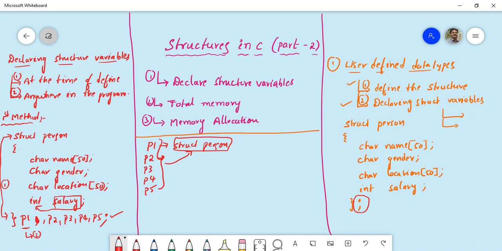This is a very important point. Always remember that in step one, that is while defining the structure, no memory will be allocated, but while declaring the structure variables, the memory will be allocated, and every variable will have its own space. And within this variable, every member will have its own space.